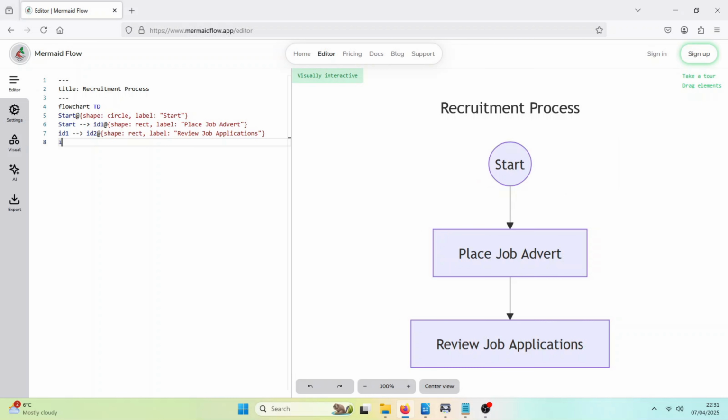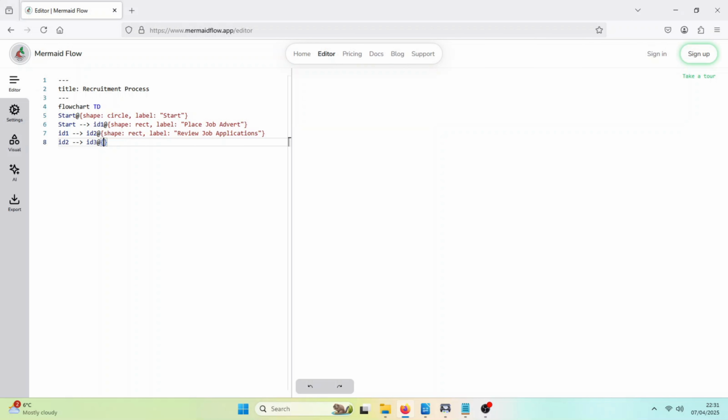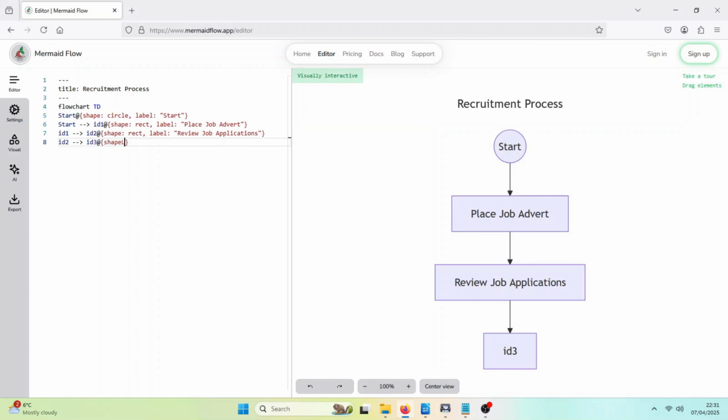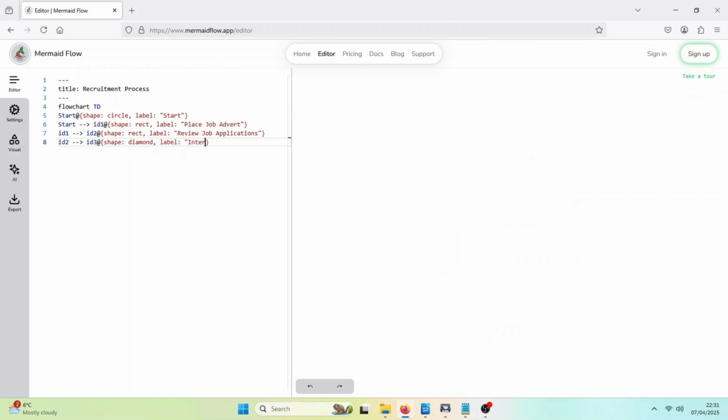Now our third node, ID3, is a bit different. It's a decision, and following UML syntax, decisions have a shape of a diamond. I'm going to split our label over 2 lines, so to do that I'm putting in the break character.